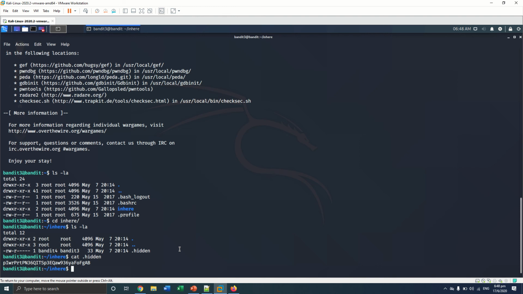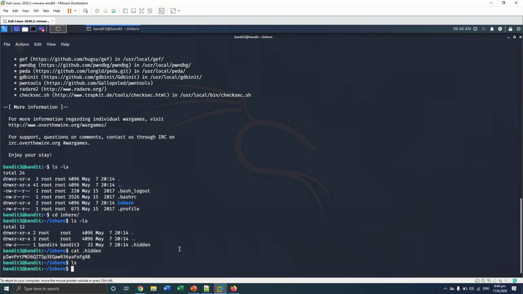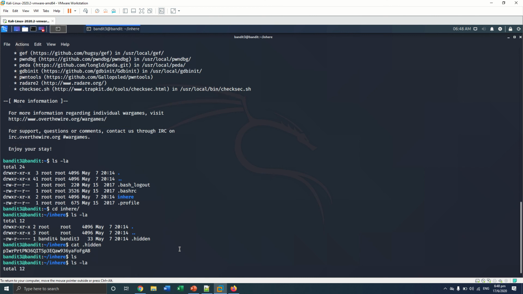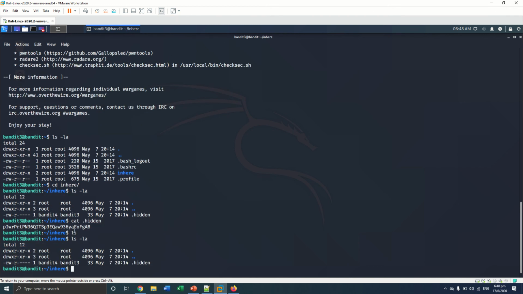So if you watched some of my earlier videos in the series, I said that if you do ls, you wouldn't see anything, and this is what I mean. Because it is a hidden file, you need to do ls -la before you're actually able to see all the files. It's a bit laggy today, I'm not too sure why. But basically we have gotten the password. So that's it for the level 3 walkthrough.